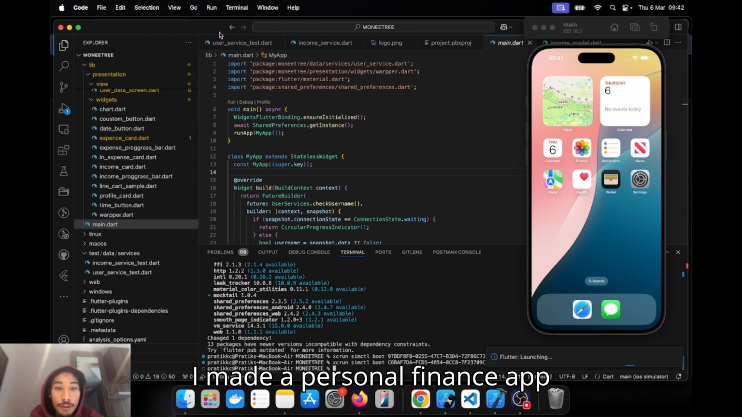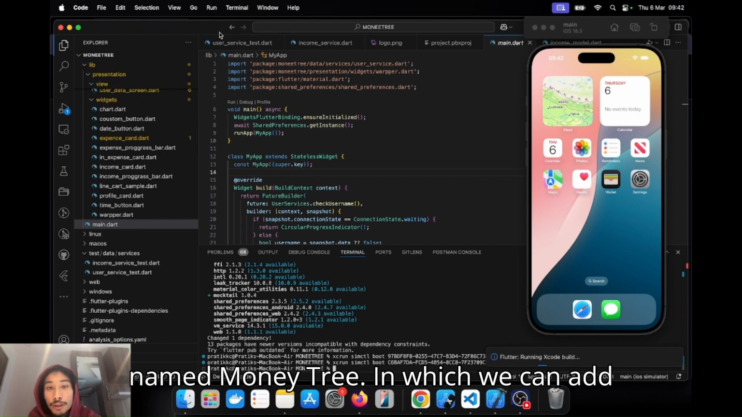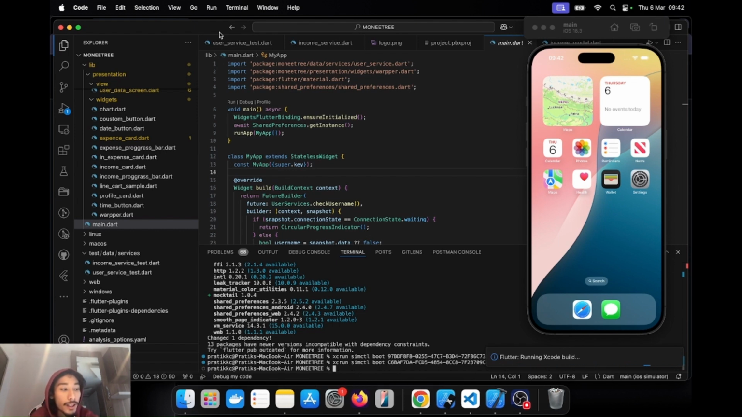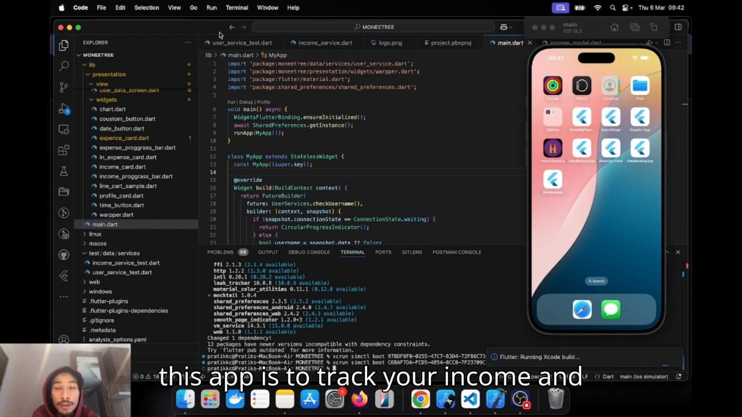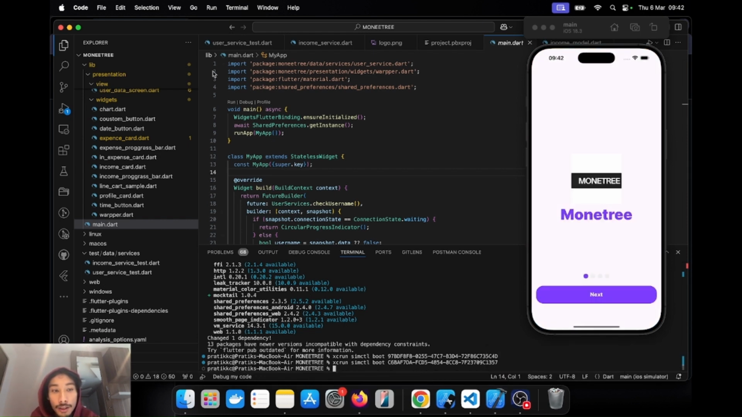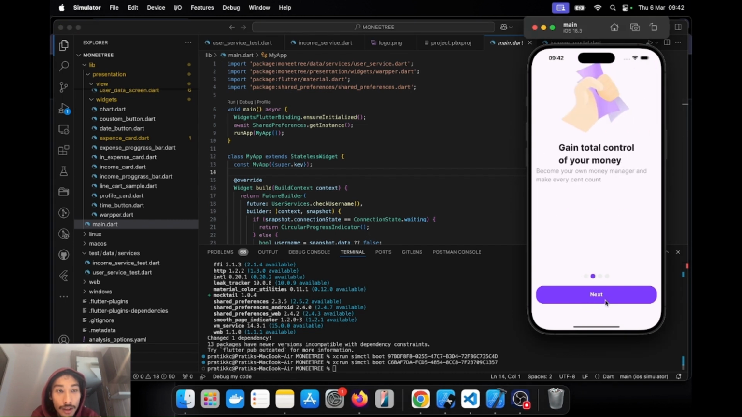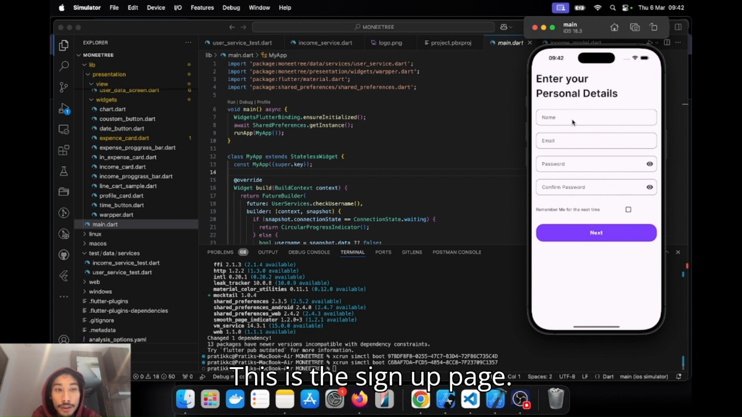I made a personal finance app named Monetree, in which we can add income and expenses. The main feature of this app is to track your income and expenses. This is the sign up page.